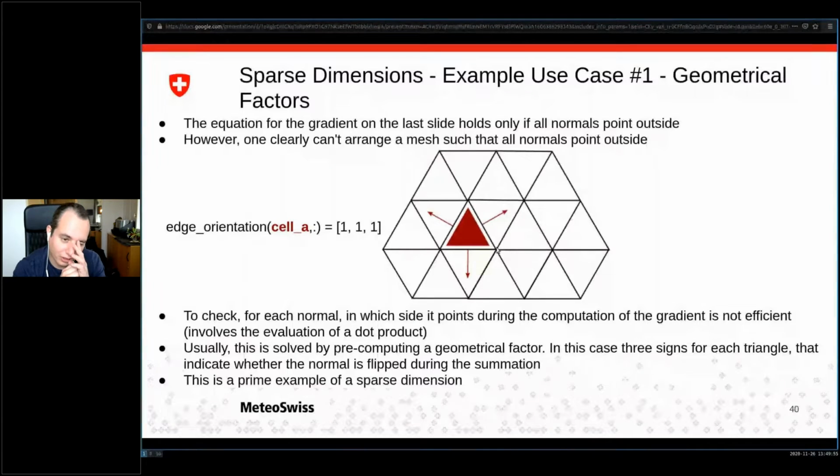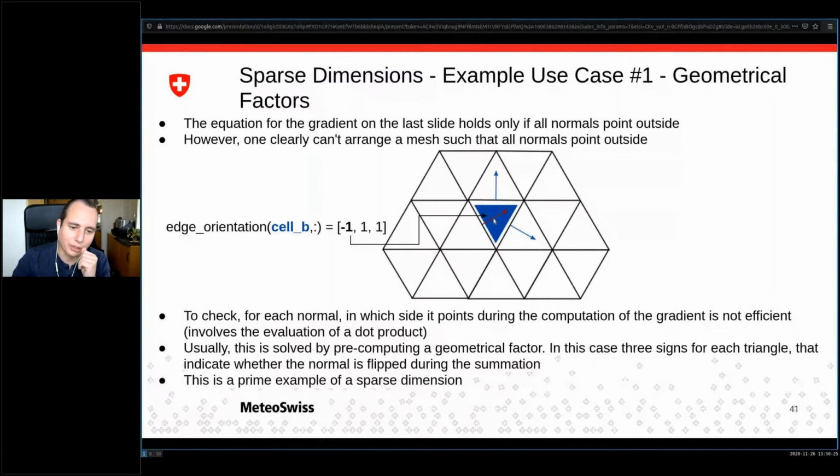So we have this edge orientation, and the edge orientation for this red triangle would return 1, 1, and 1. So it returns 3 values because there are 3 edges to a cell, and it's always 1 because we never need to flip. When we compare this to the edge orientation at cell B, then we will have an entry of -1 because we need to flip the first normal we encounter.